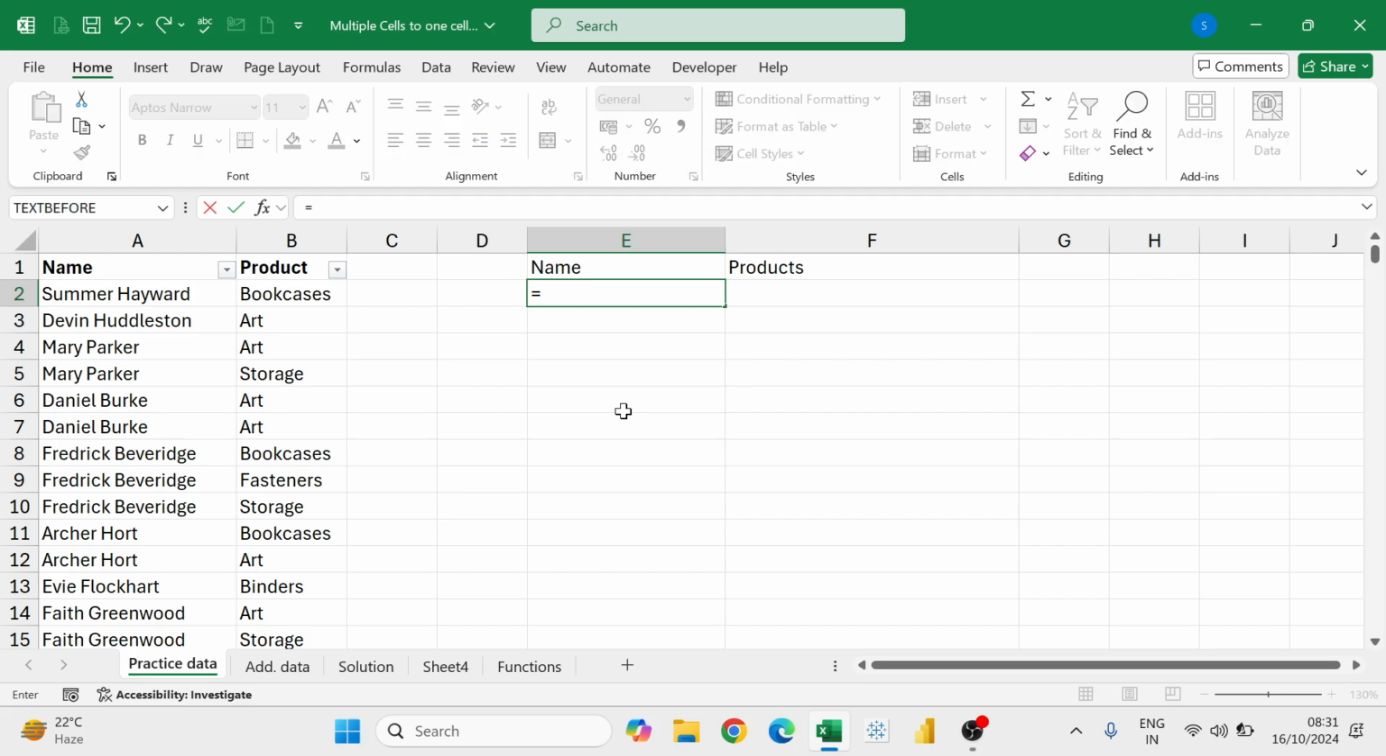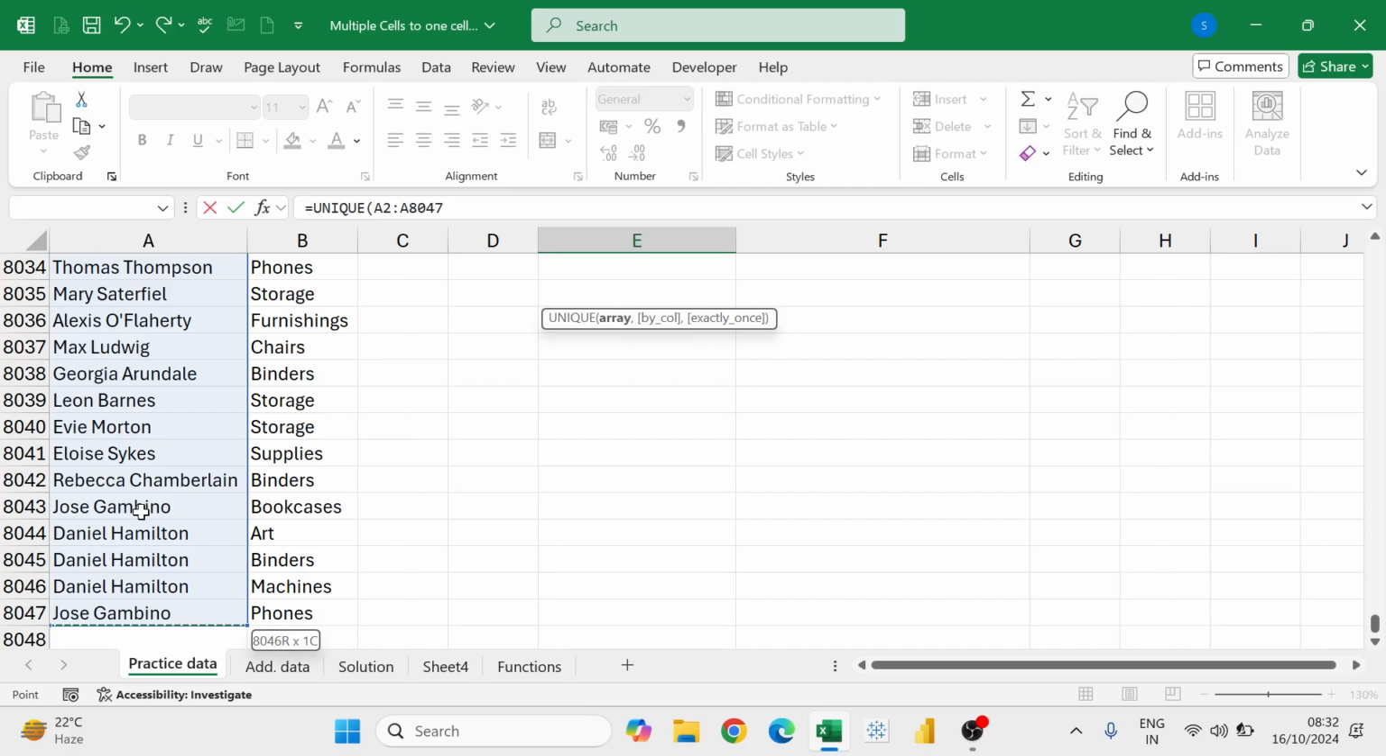UNIQUE is a formula which will give you the unique names out of the array which I select here. So this is the syntax, UNIQUE, and first it is asking for the array, and the rest of the arguments are optional. I will give the array from where the names start in my table till the end. Shift Control Arrow Down, it will select all.